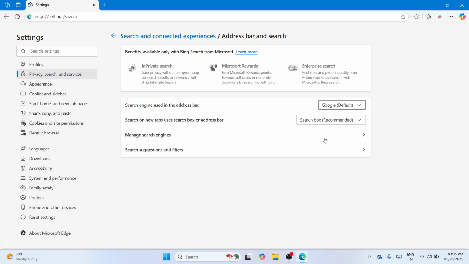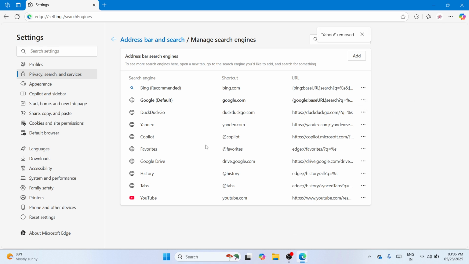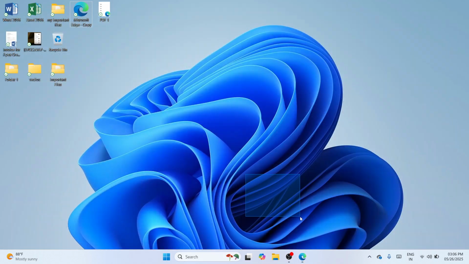And here under the manage search engine, click on this forward arrow key as well. And here you need to go with Yahoo, click on it, and go with remove. In that way, you would be able to remove that here under the search engine. So by that, you can now close the window and you're good to go.